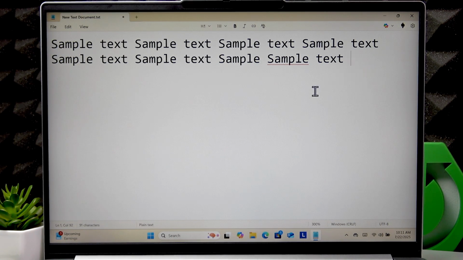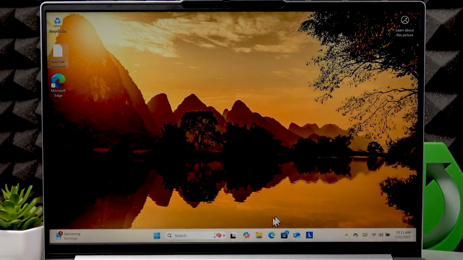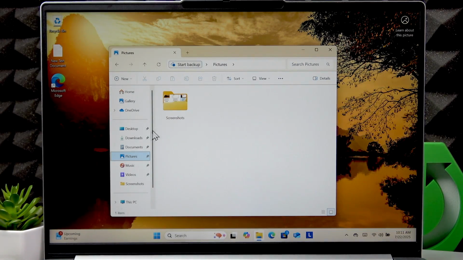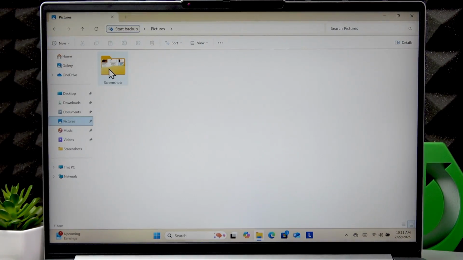And that's basically it. So let's close this window and go to the File Explorer so I can show you how copying and pasting features work with files and folders.